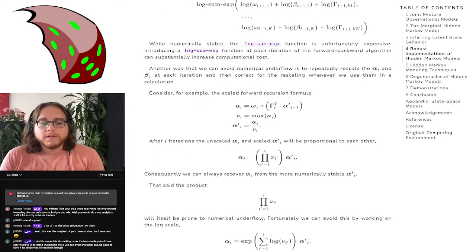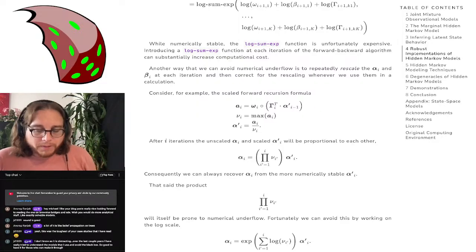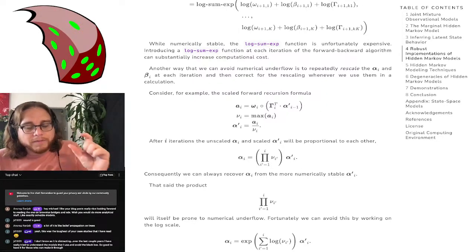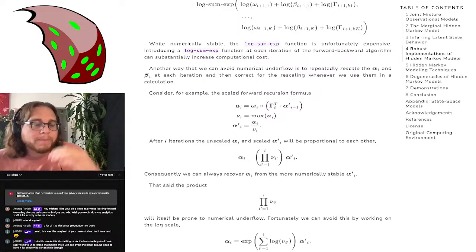So the trick, instead of trying to log sum x, is to dynamically rescale these intermediate terms. Instead of just computing all of the alphas, we compute the alphas, divide, compute the alphas, divide, compute the alphas, divide. So the value of alpha at any given i is a more moderate value. We kind of prevent that underflow from happening.